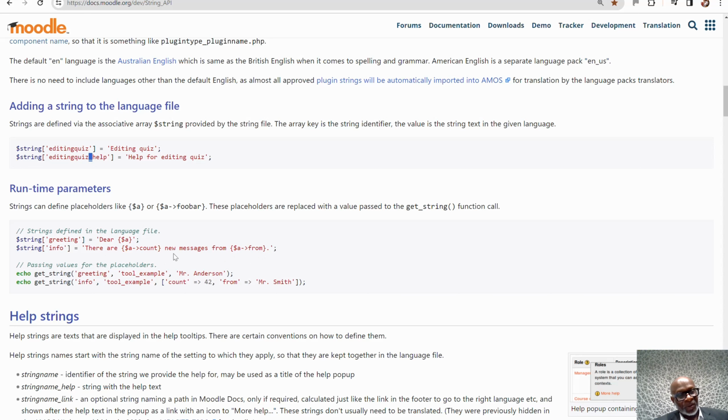So this is how you use it for programming. This is in the definition of the language, right? So when you come to where you want to pass the values, whatever you're passing to the string, you say echo get_string greeting, for example, Mr. Anderson. So in this case, the string will be greeting, and in this case it will be dear.